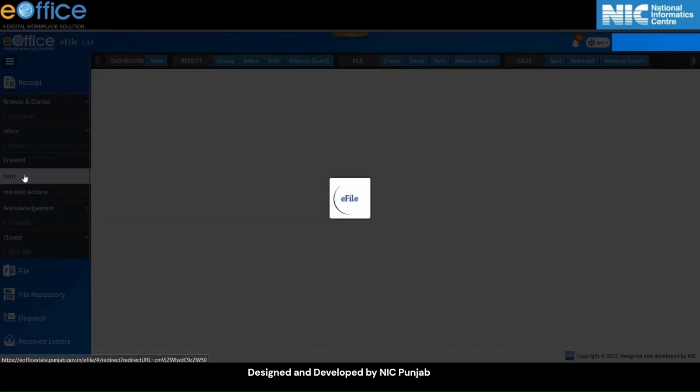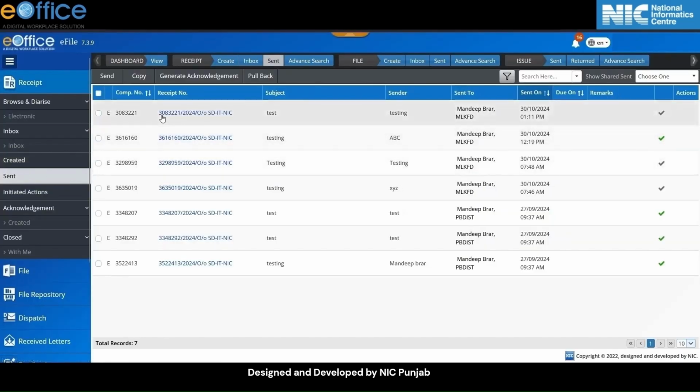If you want to check whether your receipt has been sent or not, you can click on the Send button in the left menu bar on the homepage to verify.